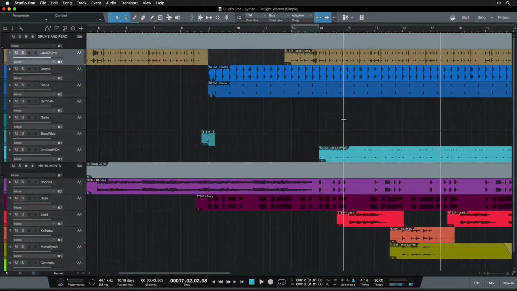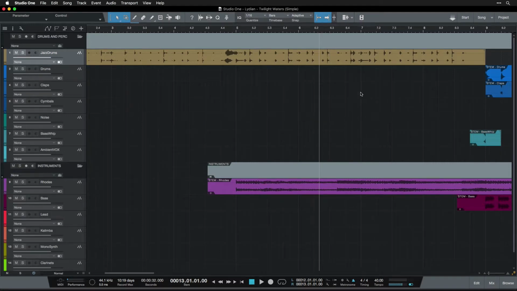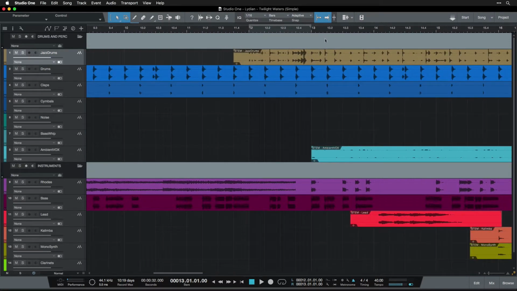So quite a different feel when it's slower than at the original tempo. Just for fun, let's put it real slow, and we're going to type in 40 here. We're going to find out what happens when you do this. Let's just take a listen. The same section. Pretty wild. If we solo just the jazz drums, we're really going to get a sense of what's happening with the time stretching.